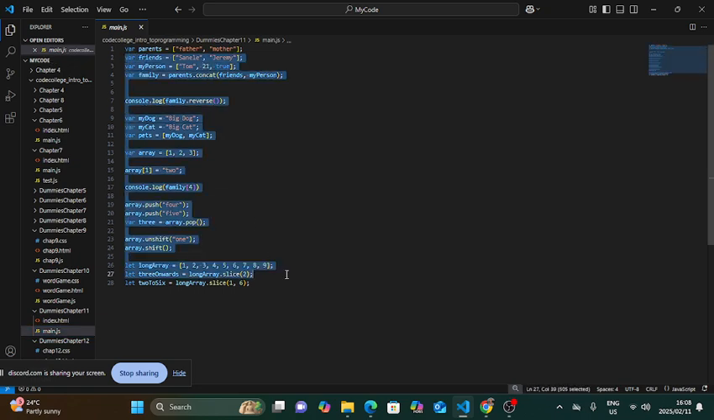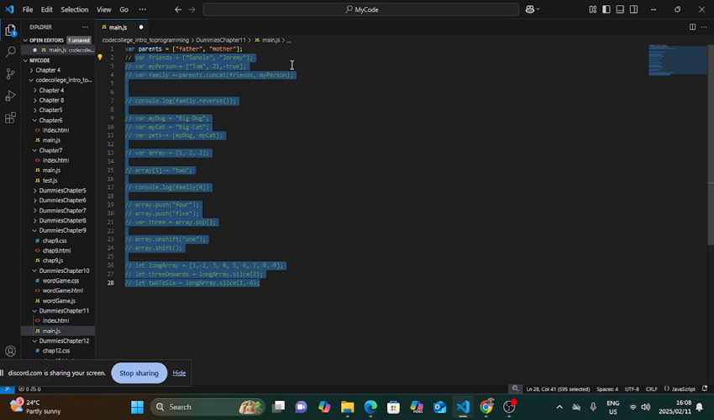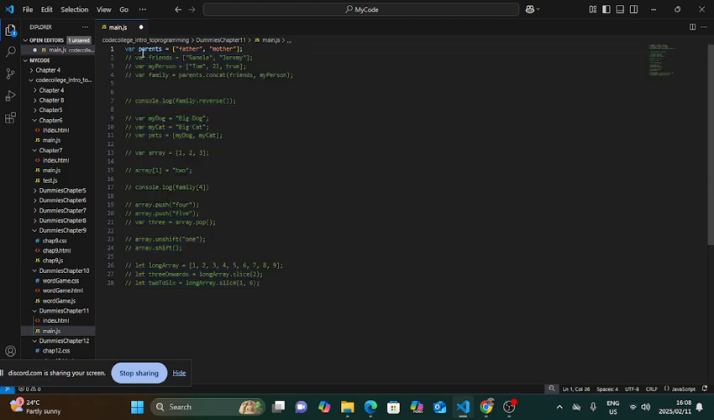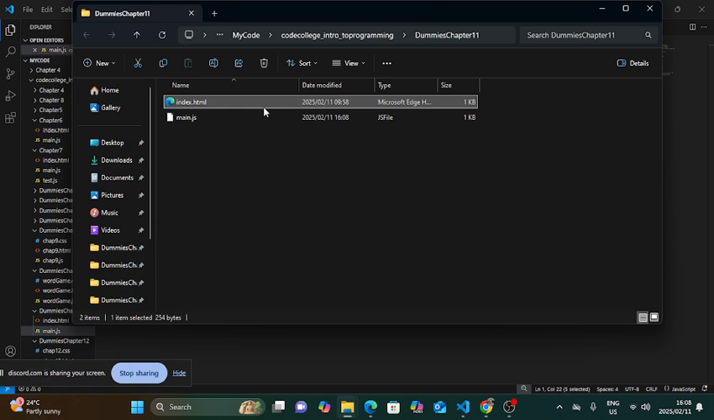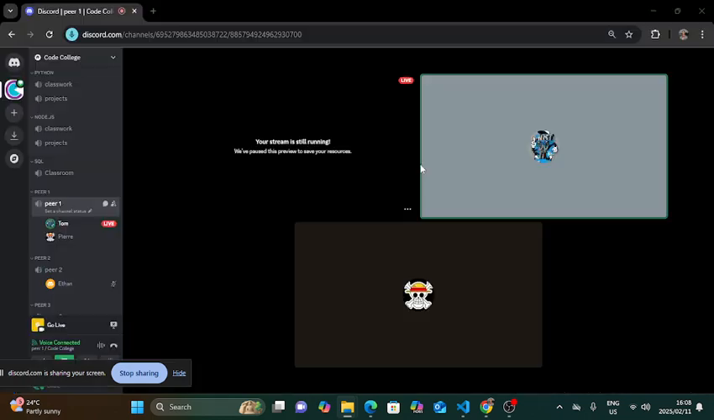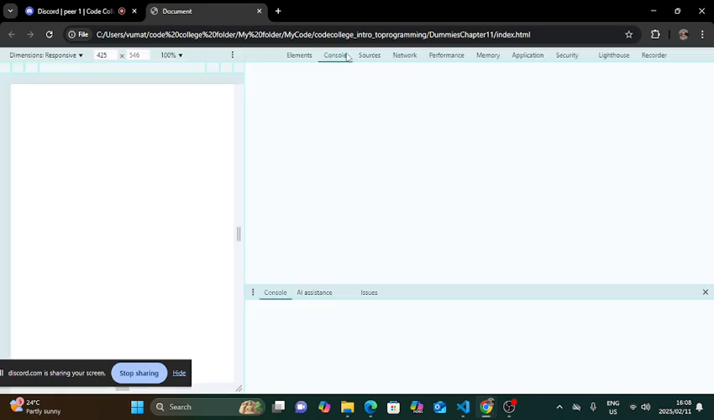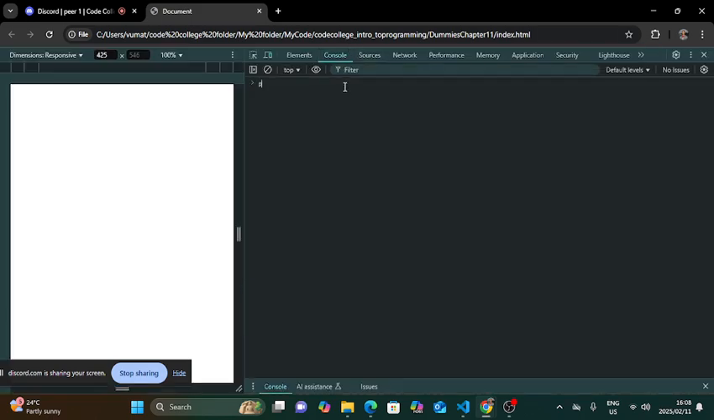So here's an example of an array. Parents. Inside this array, there's father and mother, basically. Those are the two values within the array. When you open it on the console, what you can do is call the array, and you return these values, father and mother, which are in the array.